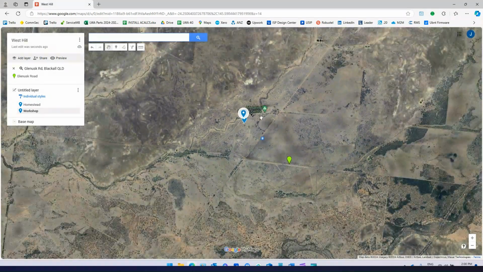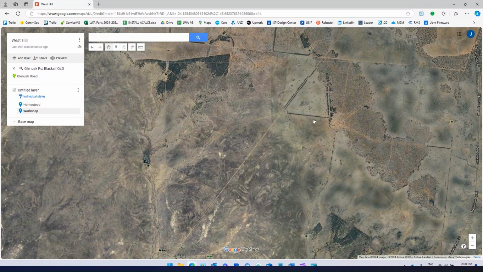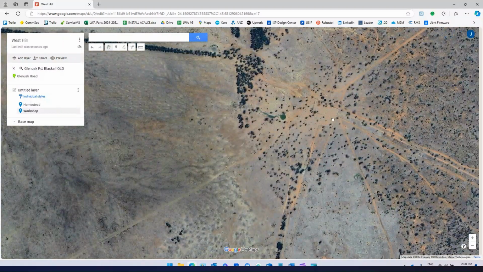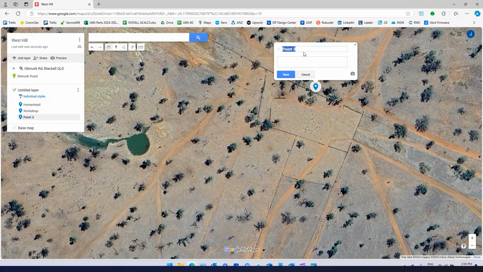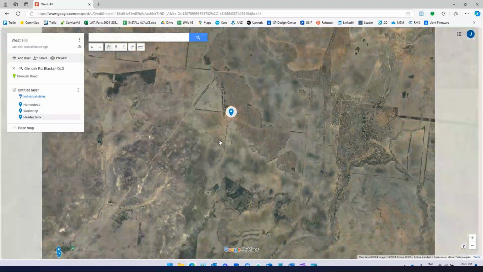Then we want to zoom out, and actually I want to go right up the top of this property, and I want to find where the bore tank is, or here's a holding pad, say, and I want to know what's going on up here. So I'm going to click there, and I'm going to have, say, header tank, camera to see the tank, and a camera to see the holding paddock. Save. And you can go ahead then and keep adding them as you need to.